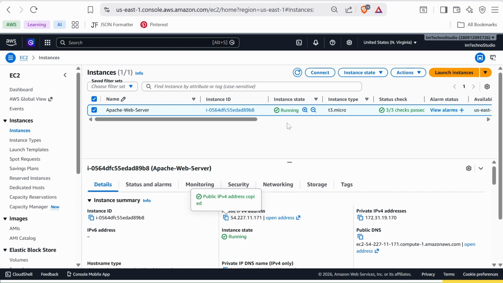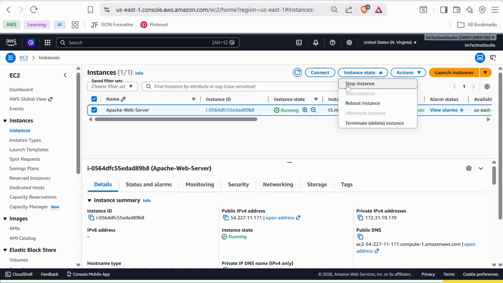Now, what if you don't need this instance right now? Maybe you want to use it tomorrow or later. In that case, instead of keeping it running and paying for it, you can simply stop the instance. Stopping the instance means you are stopping the compute charges. And this is exactly what we mean by pay as you go.